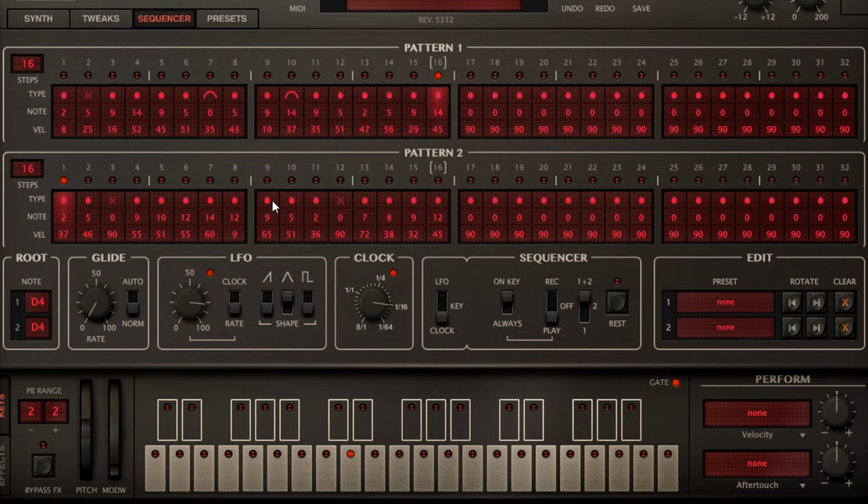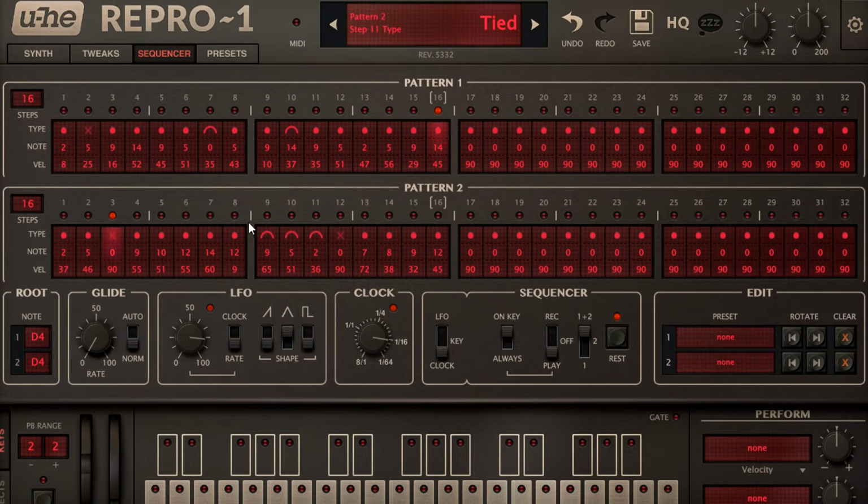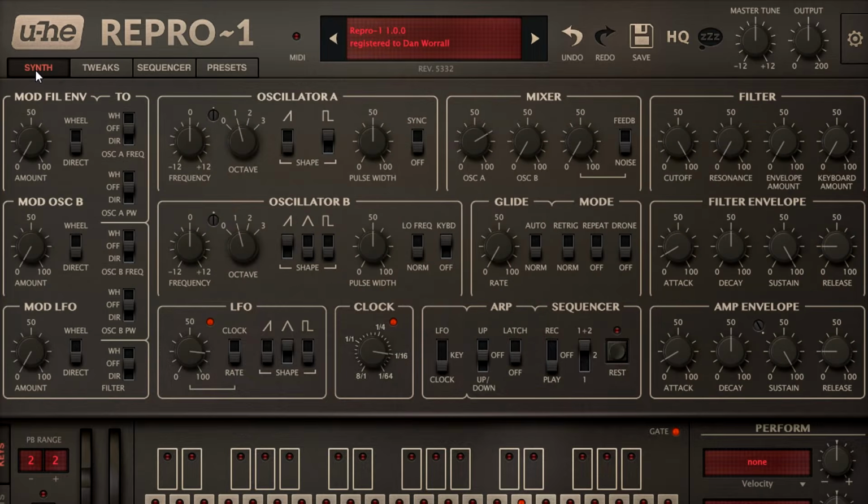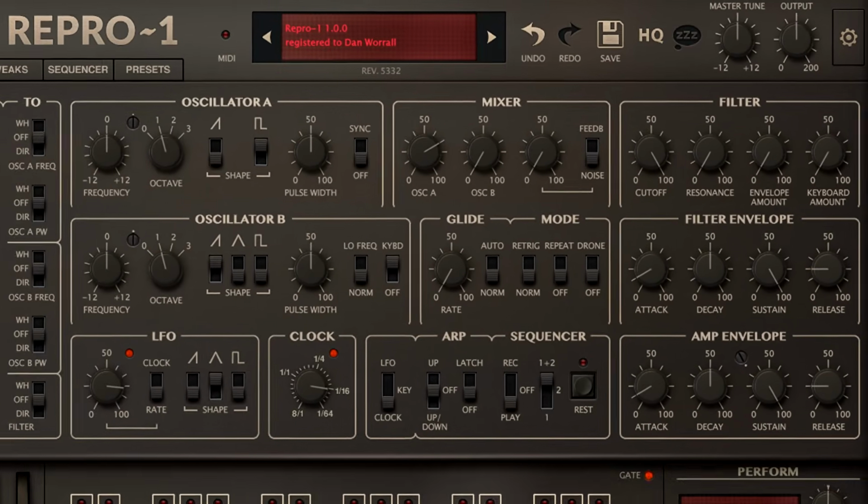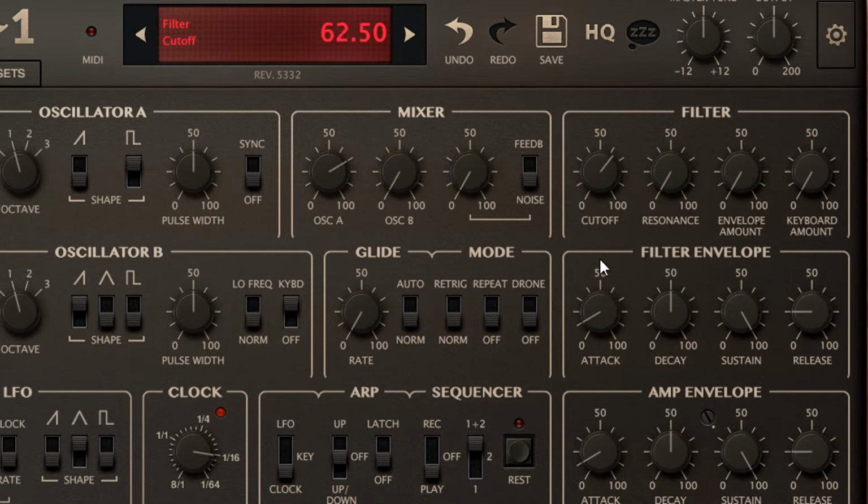Let's add a few ties to pattern 2 as well. Then switch back to the synth tab to refine the sound a bit more. I'll start by winding down the filter cutoff, then turn up the envelope amount to modulate the cutoff with the filter envelope below. I'll turn the envelope sustain all the way down, and I can now use the decay to control how short and snappy the envelope modulation is for each step.